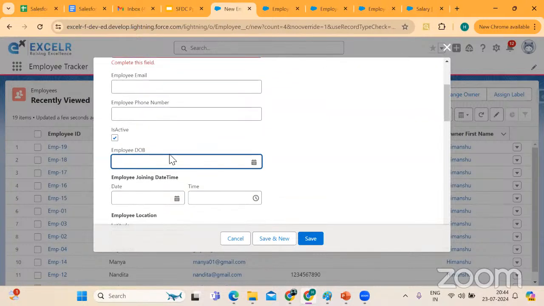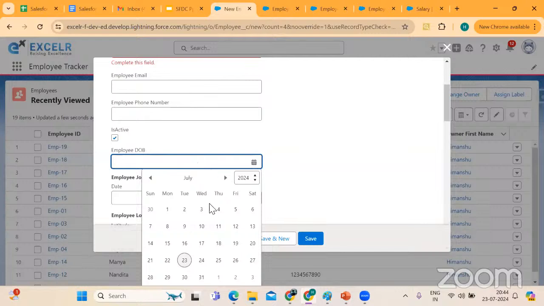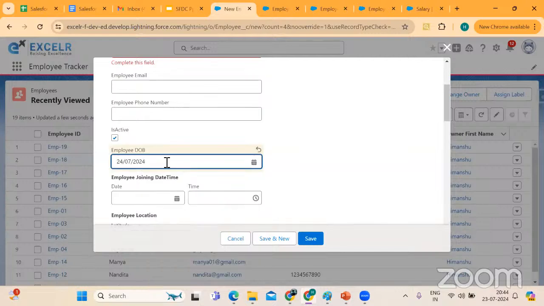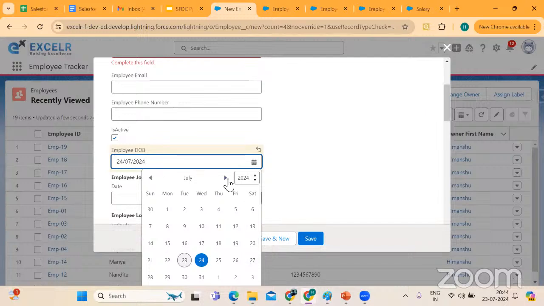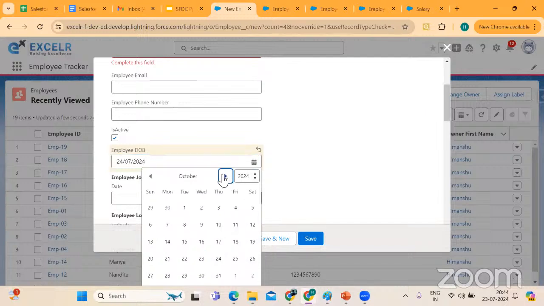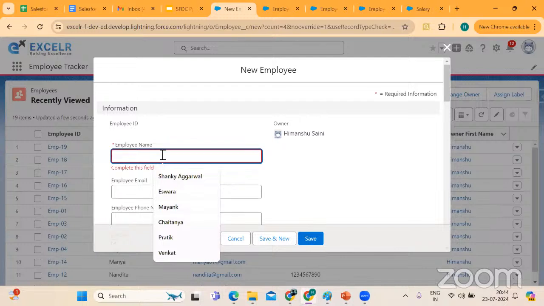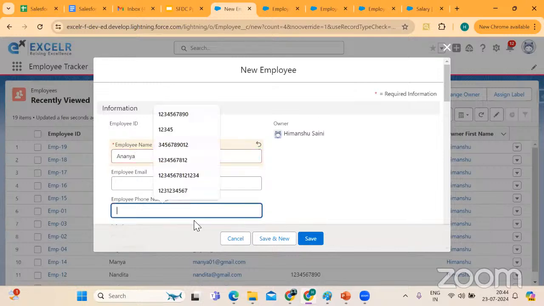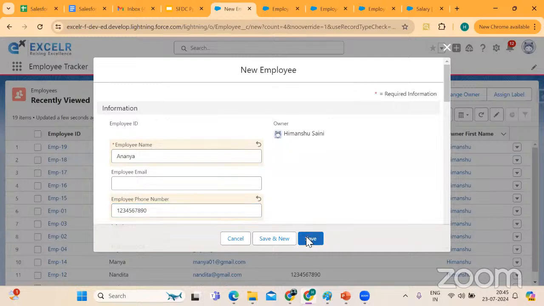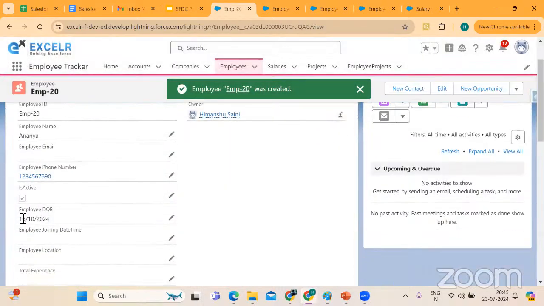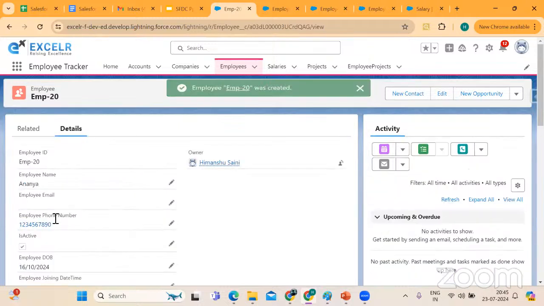Now I'm going to create a new employee record. We have one field, employee DOB. What I want is, if I select a DOB greater than today's date, will the record be created or not? I'll click on the save button and the record will be created. So what I want is that DOB should not be greater than today's date.